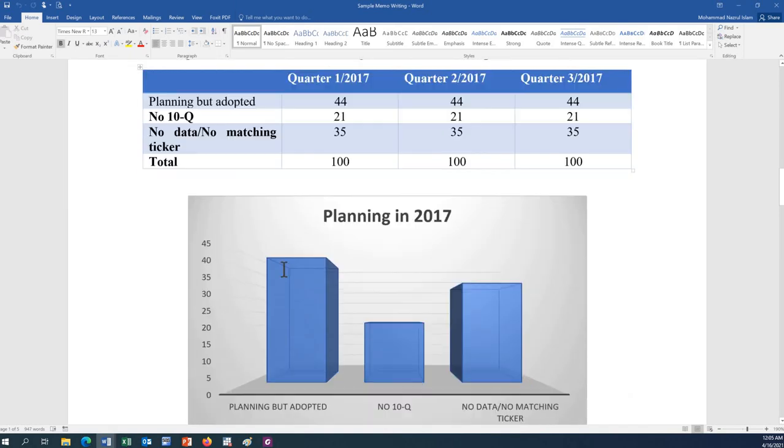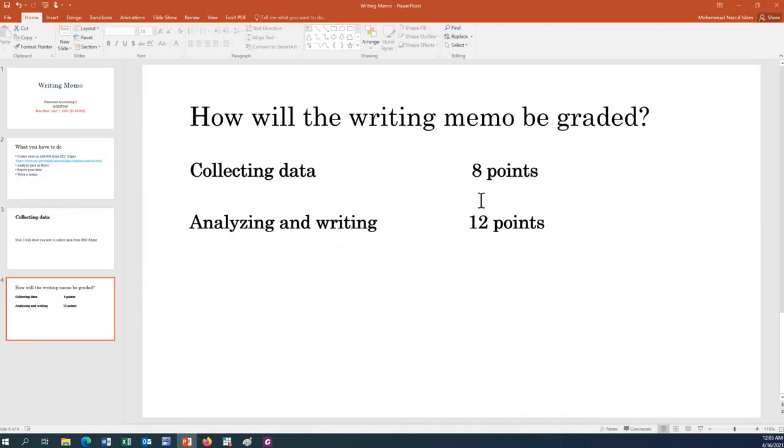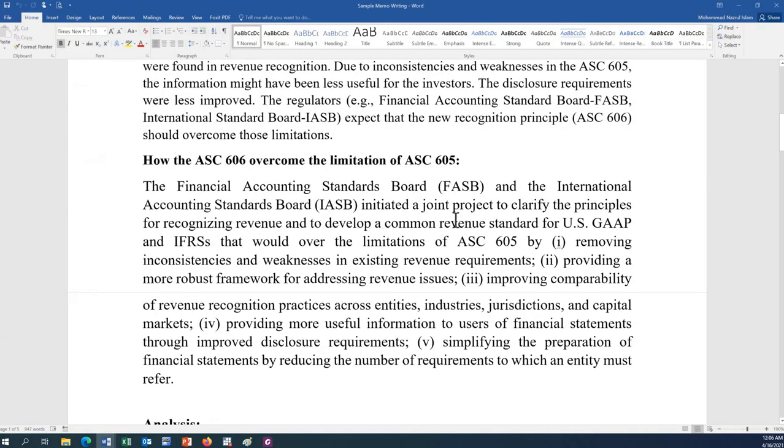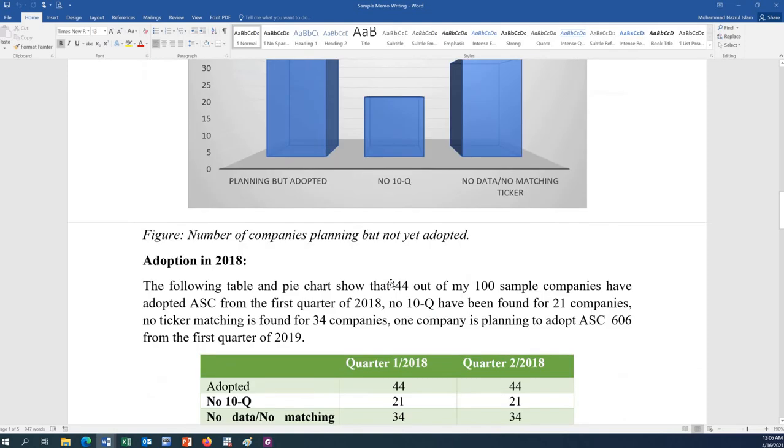And one more thing that I want to tell you. See how the writing memo will be graded. So collecting data is 8 points, and analyzing and writing is 12 points. So collect the data, do the analysis, and write the paper as I have shown you in this writing sample.